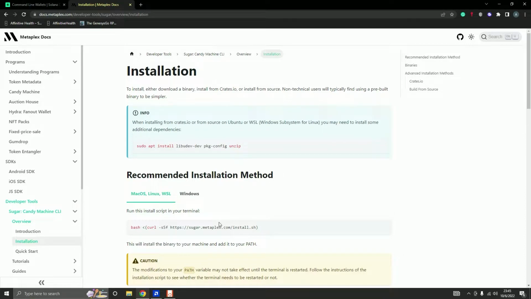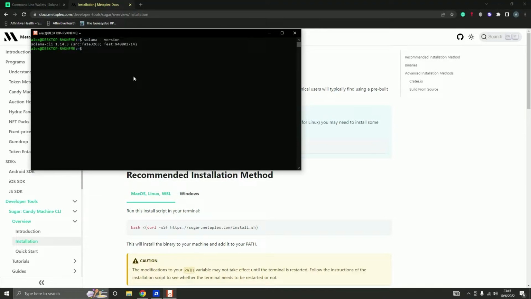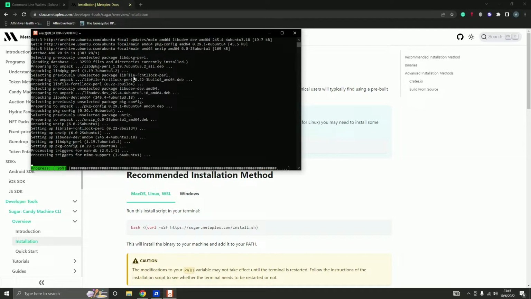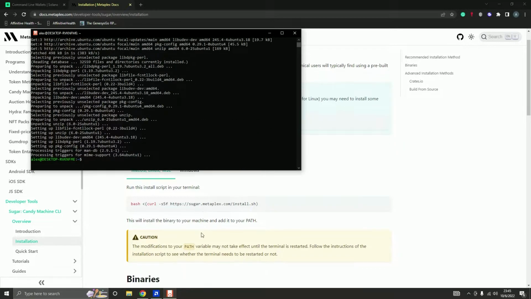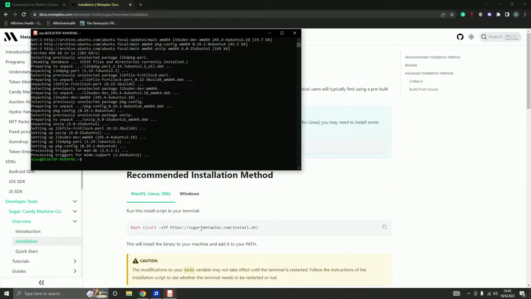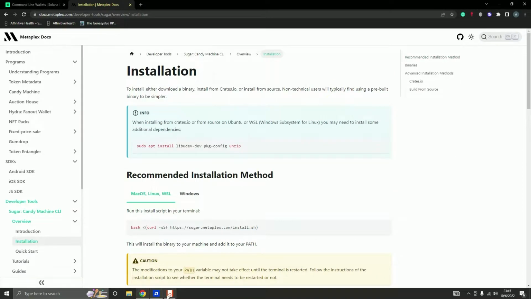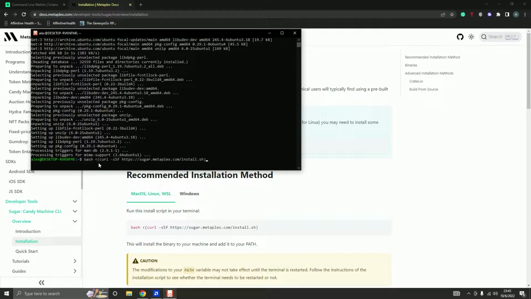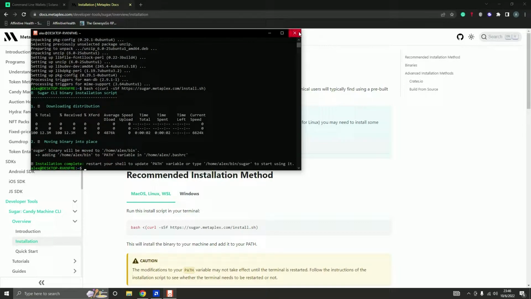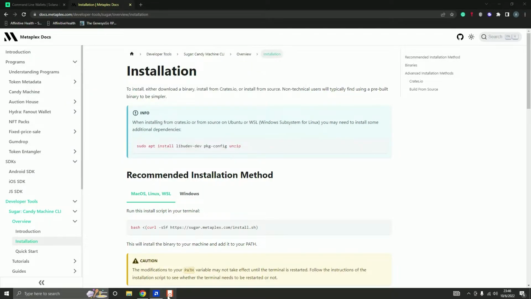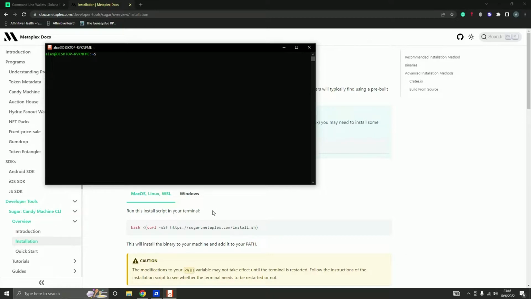Now it's time to install Sugar, the Candy Machine CLI. First, you're going to have to copy this command and paste it into your terminal in order to install some dependencies, because we are running Windows Subsystem for Linux. Copy and paste this bash curl command into your terminal in order to install Sugar from Metaplex. Close your current terminal and open up a new one for changes to be applied. Run the command sugar --version in order to make sure we have Sugar properly installed.